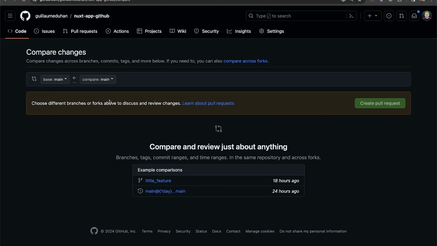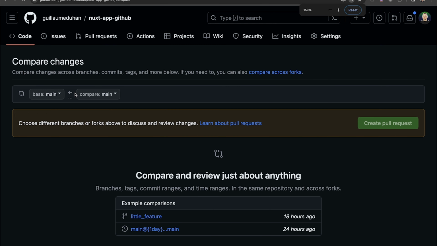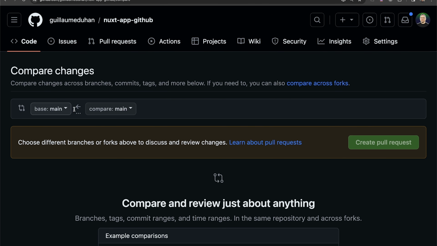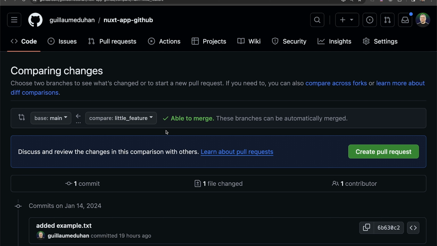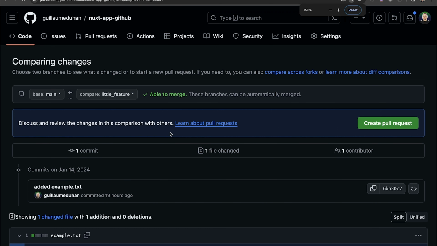And when I arrive here, I can see that I have an option. I can compare branches. So remember, here we got two branches. And of course, here as an option, so I'm going to zoom a little bit, I can compare one branch to another. So we can see that the base branch is the main branch, okay? And the one I want to compare it to is little feature. So when I click on little feature, this is what happens.